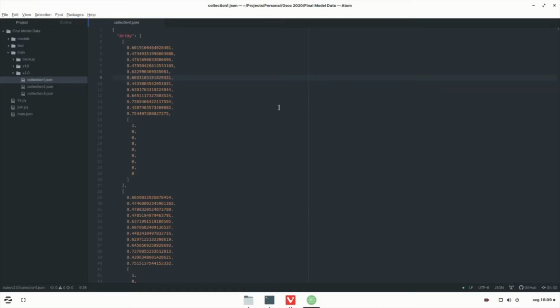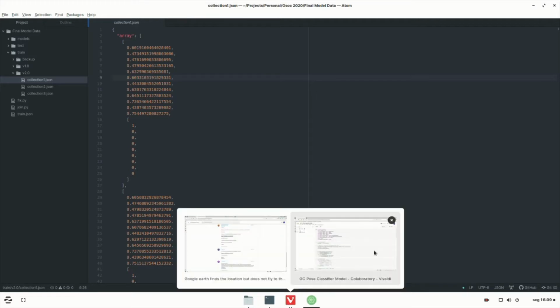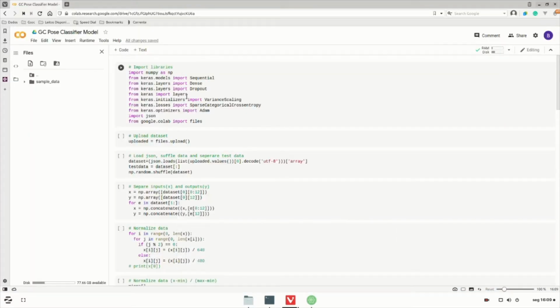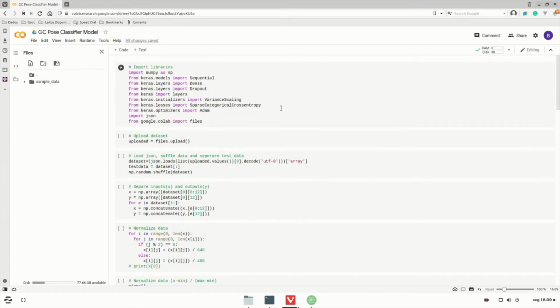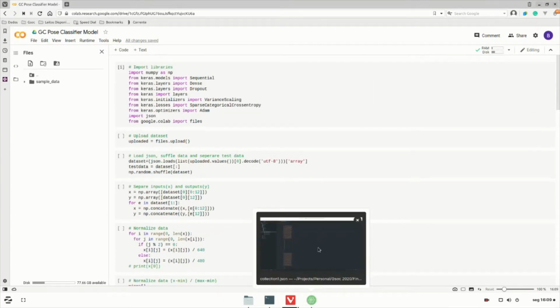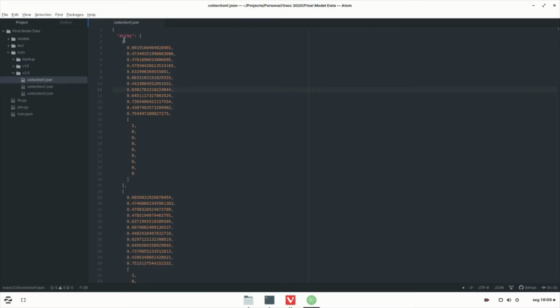So I will show the AI part of my project and explain some things. And here we have the Google Colab of my project. Here I tested many things, some variations of my model, and tried some different kinds of data. First I will show the data that I used to train my model.